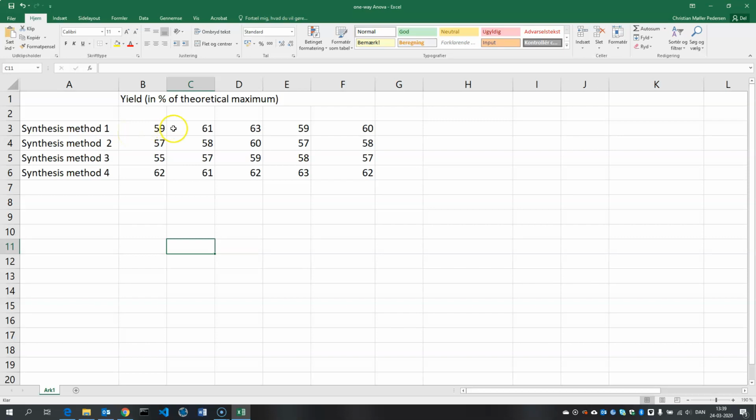They produce a yield in percent of the theoretical maximum that you can see here, and we tested each method 5 times, 1, 2, 3, 4, 5. And what we would like to know is, is there any significant difference between the yield that these methods produce?